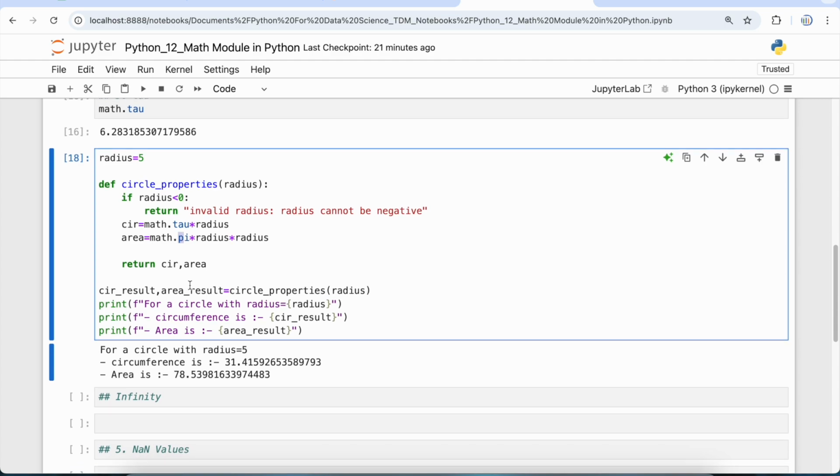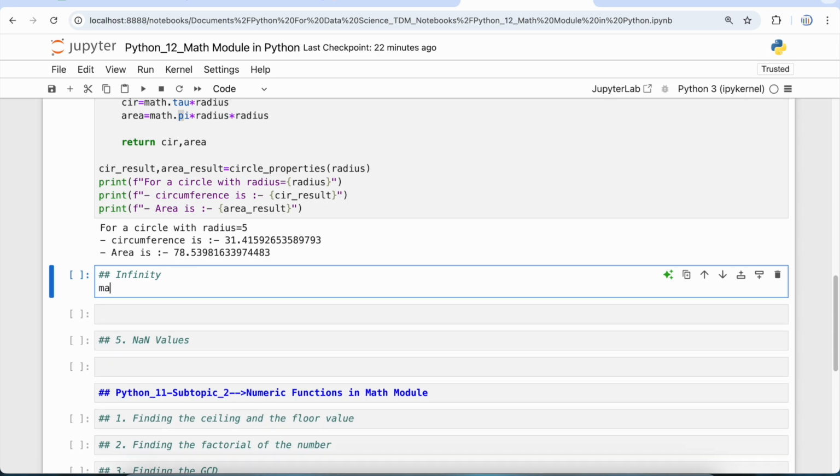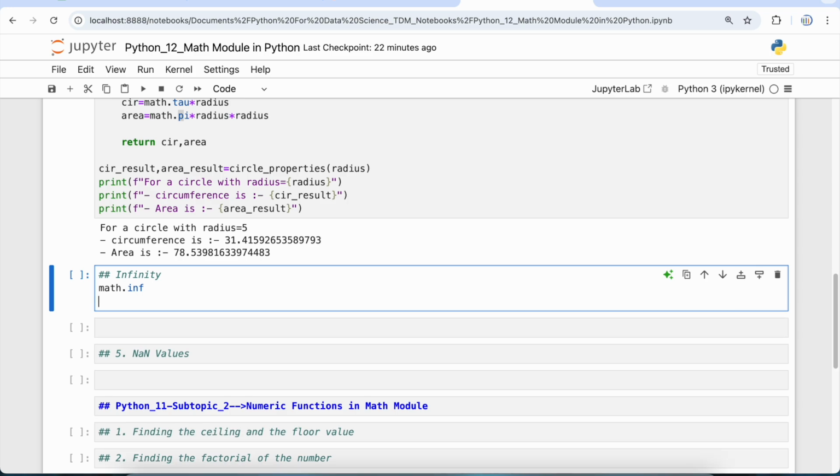Now let's move on to the next constant, infinity. Infinity basically means something which is never ending or boundless in both directions, negative as well as positive. It cannot be depicted by a number. The math.inf constant returns positive infinity, and for negative infinity we have to use minus math.inf.